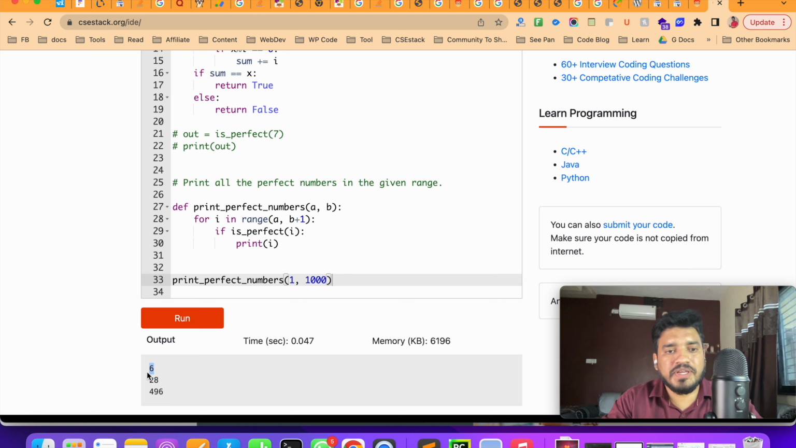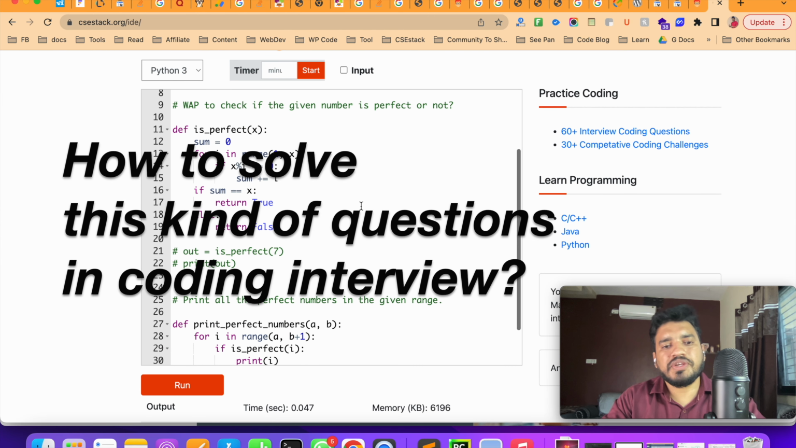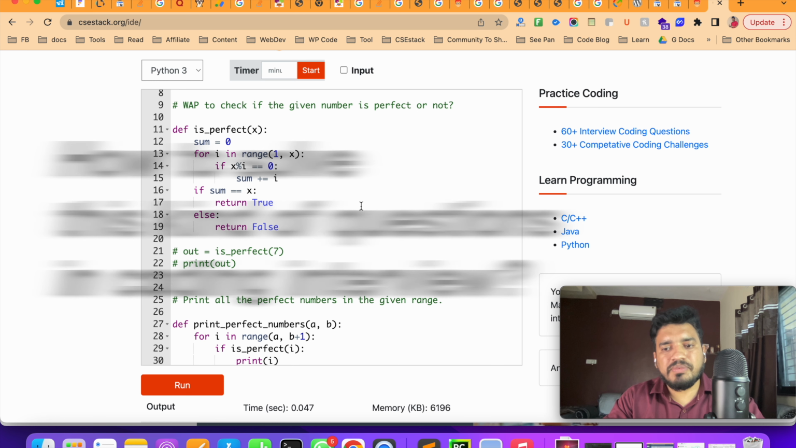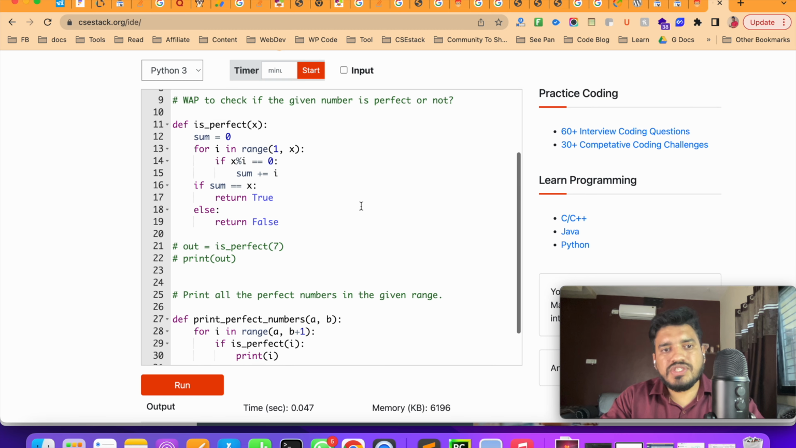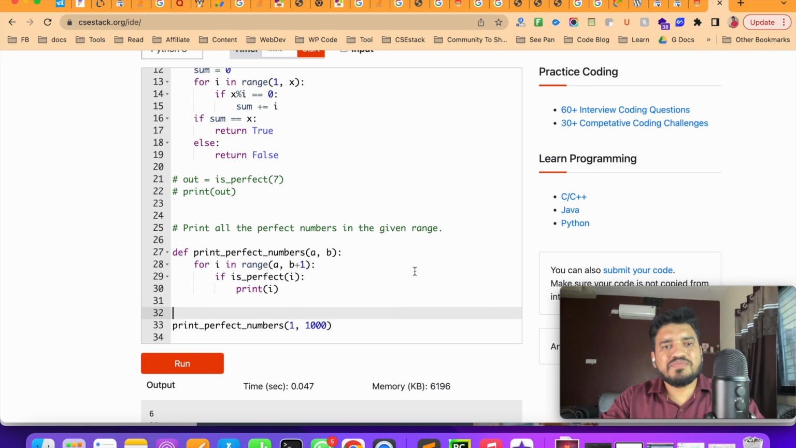So 6 is also a perfect number that we already checked. 28 is another perfect number, and the third perfect number is 496. So this is a simple Python program you can write. Basically, whenever an interviewer asks you to print all the perfect numbers in the given range, you should split your program into multiple subparts. The first subpart is that you write one function that will check whether the given number is perfect or not. And once you write that, using that function, you can also print all the perfect numbers in the given range.